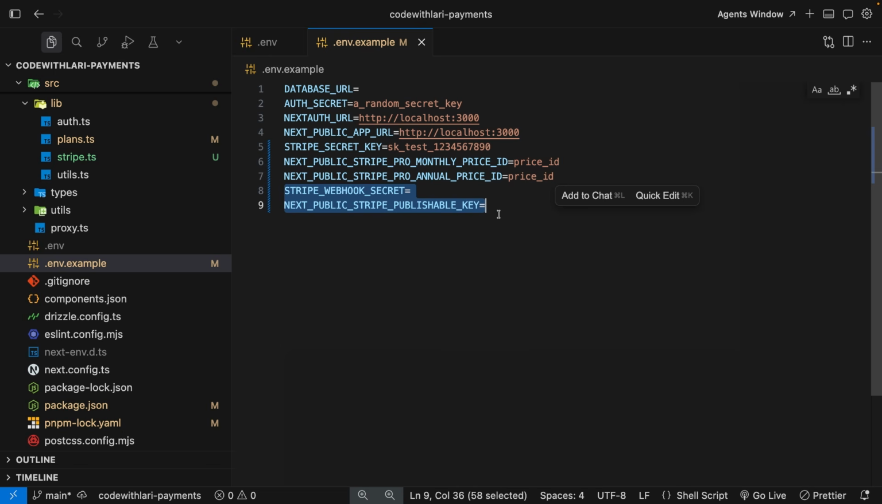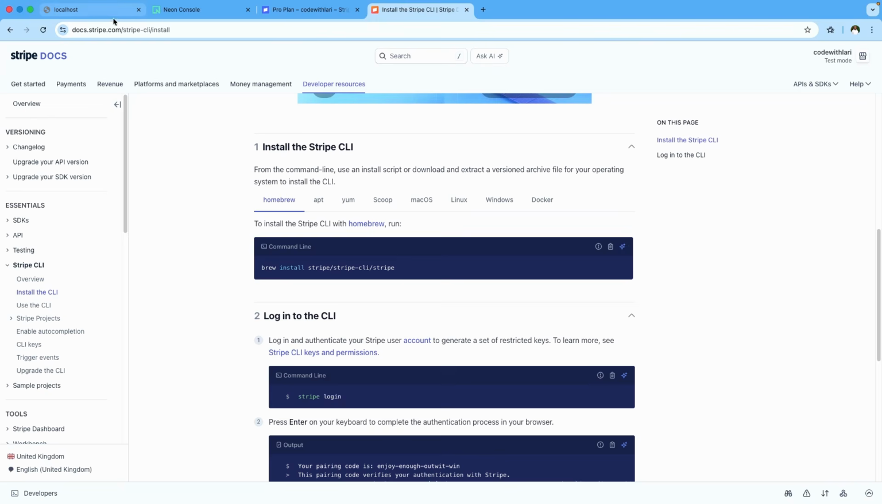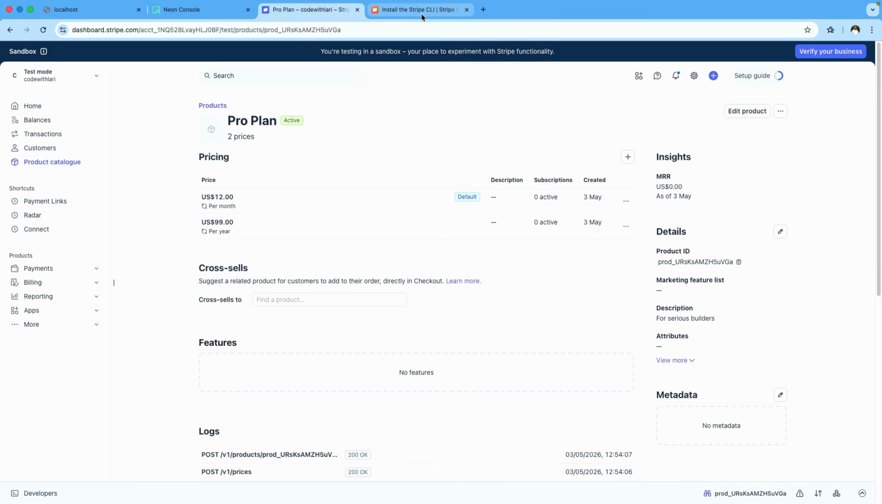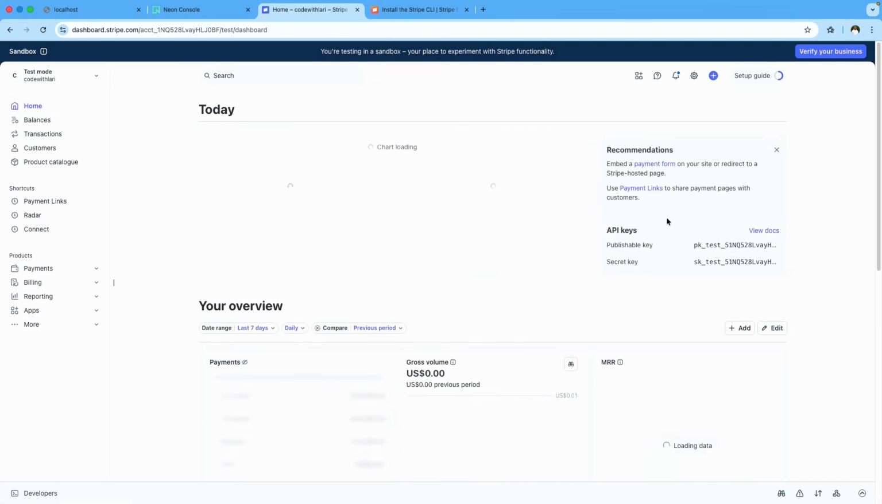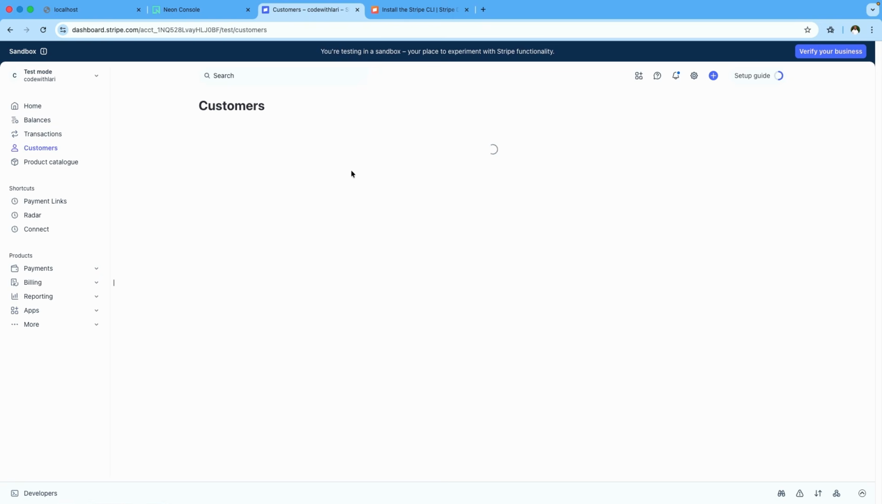So I'm going to save this, and let's come over to the env and add this here. So the Stripe webhook secret, as well as the next public Stripe publishable key. Let's see how we can get the next public Stripe publishable key. If you come over to Stripe, we're going to make use of the documentation in a moment, and let's come back to our home page. We should see the API keys here. This is our publishable key. You want to go on and copy over this publishable key. And by the way, we created the customer here. So if we check the customer, you're going to see this customer that we created just now.